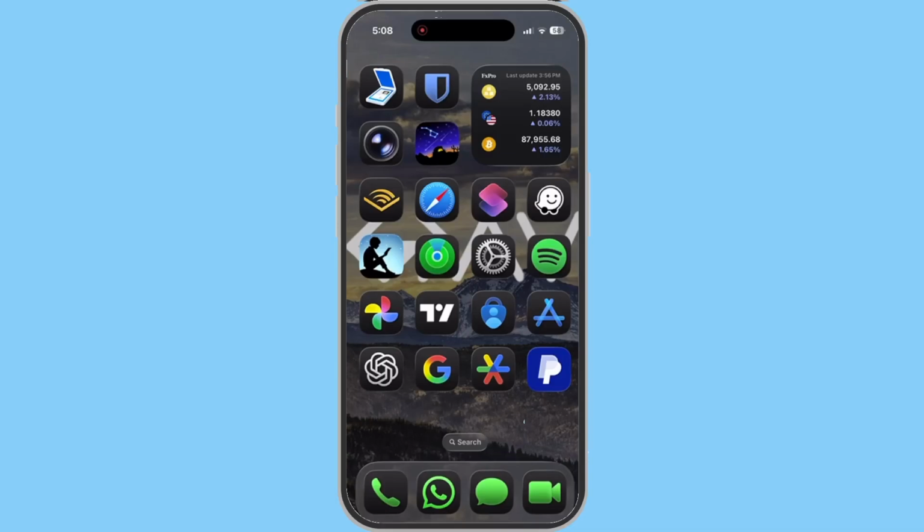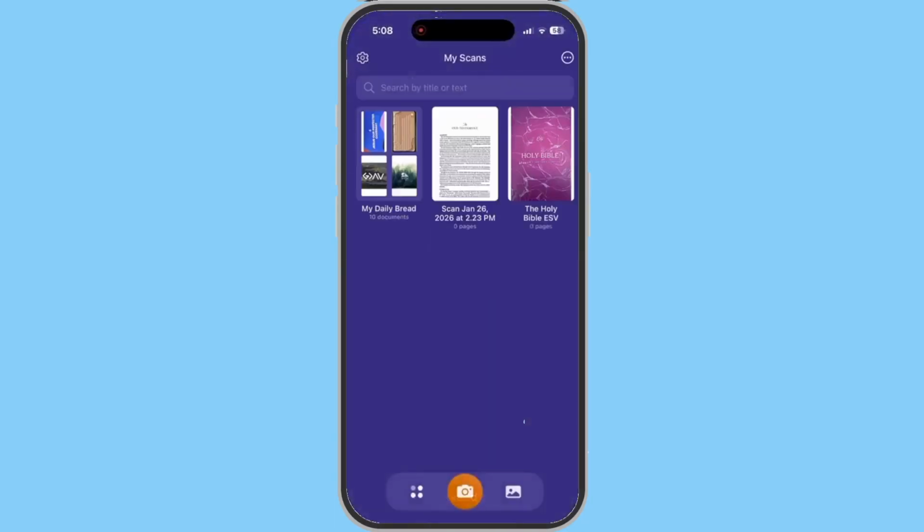First, open the Scanner Pro app on your iPhone. Give it a second to load your library. This is where all your scanned documents are organized and ready to manage.